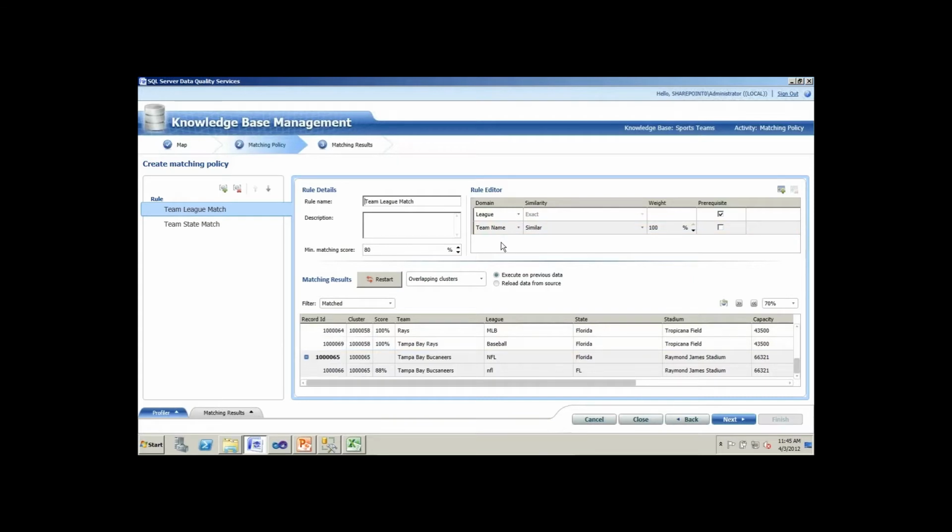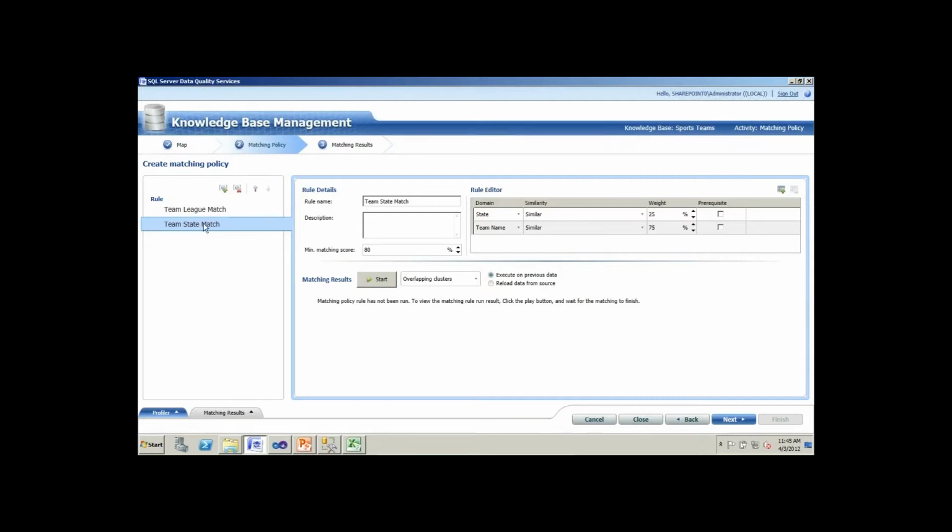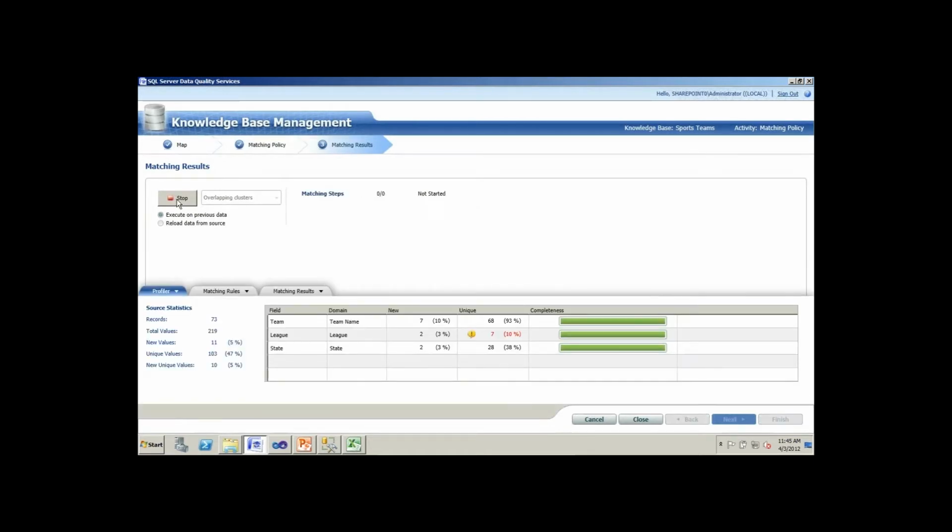You obviously can build some fairly complex rules if you're doing some sort of customer matching and you want to match on email first, and then you want to add a second rule that does address and last name. You obviously can build all that. You can have multiple rules within the knowledge base, and that's why I have two defined here. In the second rule, we're doing a state match that accounts for 25% of the weight, and a team name match that counts for 75. The same process. So once we've defined our rules, we can actually process the data set and we'll see how both of those rules come into play.